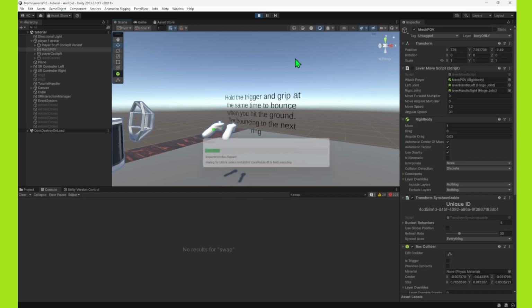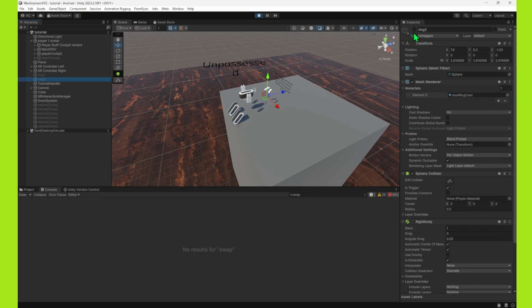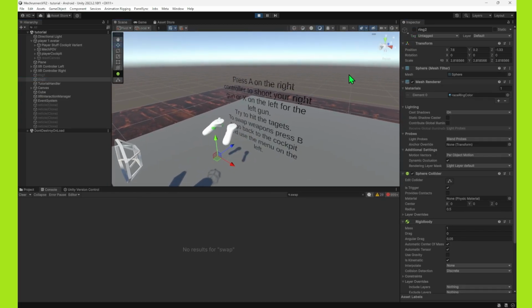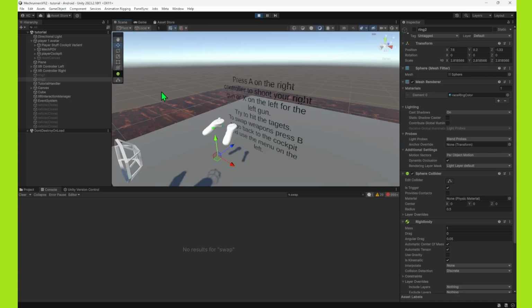I'm going to do a little cheat here. Enable the ring. There we go. So press A on the right to shoot the right. Let's make sure this isn't too much. That's fine. To swap weapons, press B to go to the cockpit and use the menu on the left. And then I need to highlight these buttons.